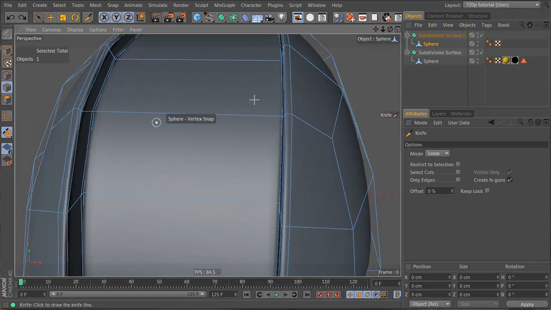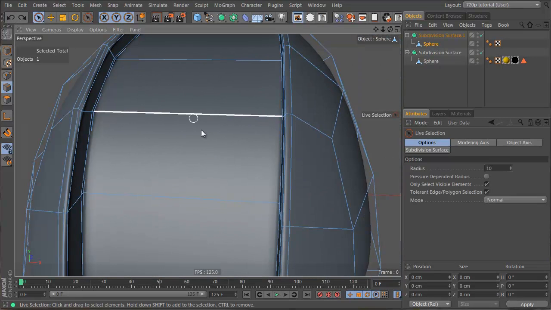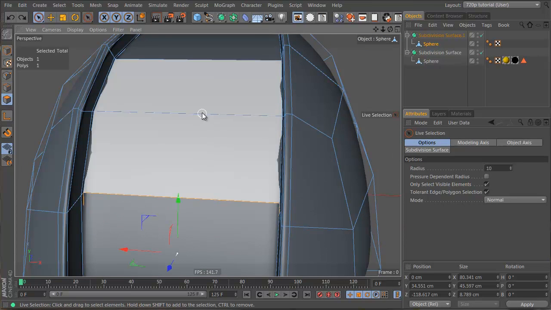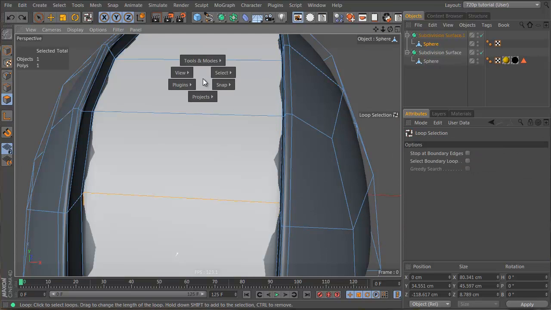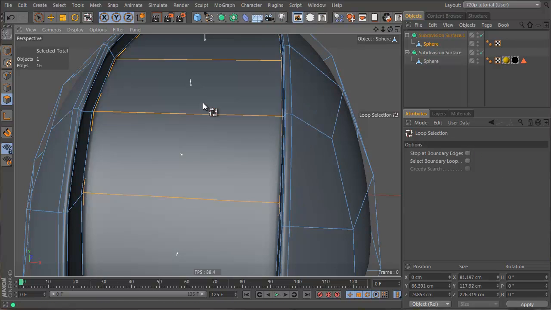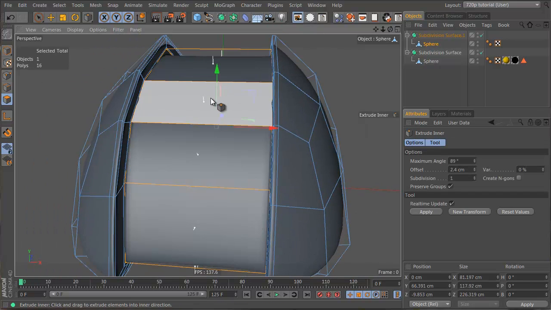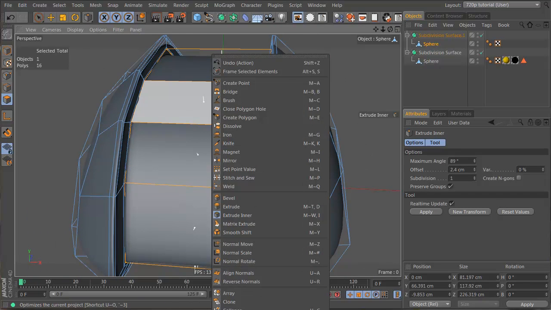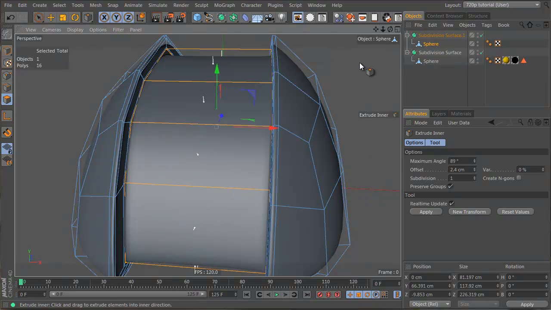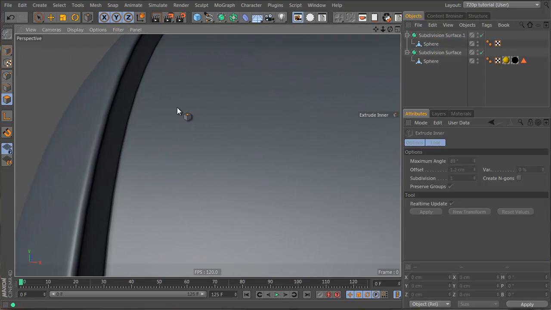But I'm going to show you how to sharpen on both edges. If you go to selection tool and polygons and you press UL, which is the same as V select, loop select, we can now just press the I key, which is inner extrude, which is here, extrude inner, and we just click and drag in an empty space. And as you can see, we get some equal cuts on both sides.